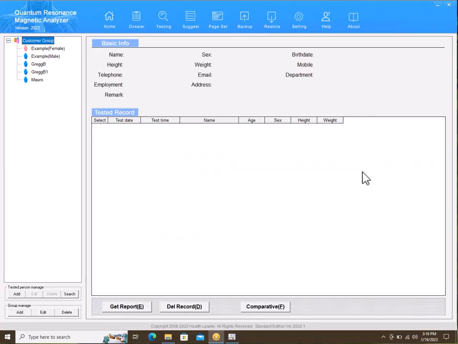As you can see, when I run it with the compatibility program, I have numerous more people in here. Before there was just Greg B, now there's Greg B, Greg B1, and Mauro. People that I've done tests on that I really need to keep the data. I'm not sure how your program is deciding which set of databases it should use, but I would really like you to help me with this.